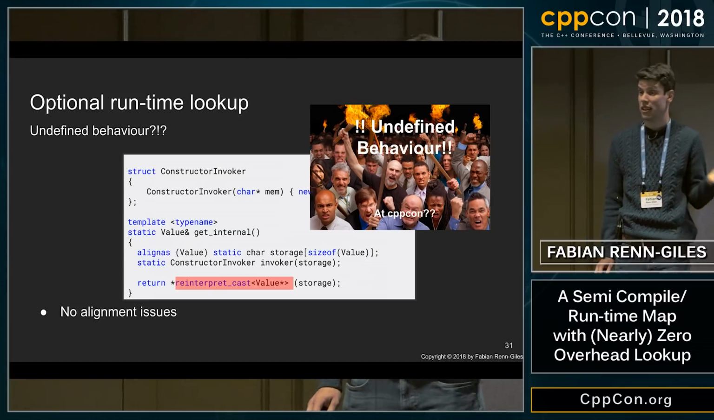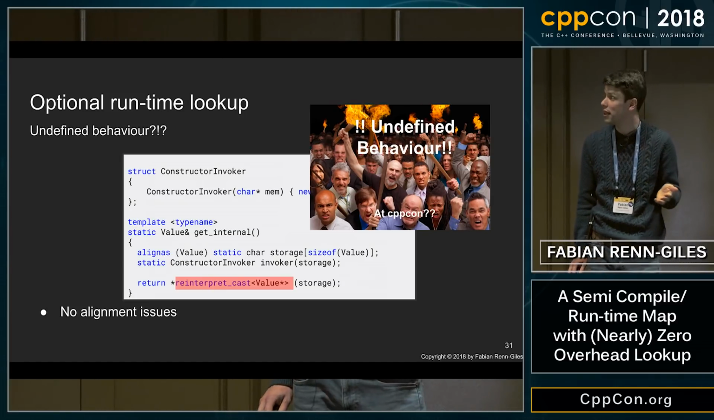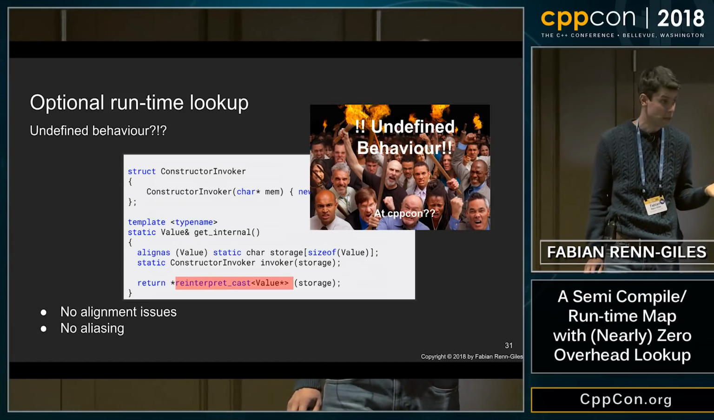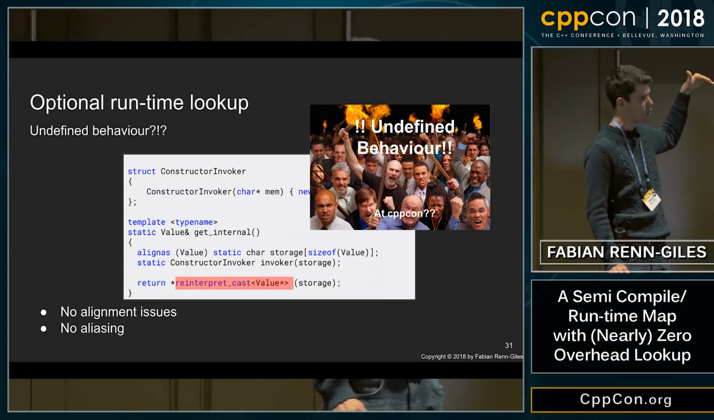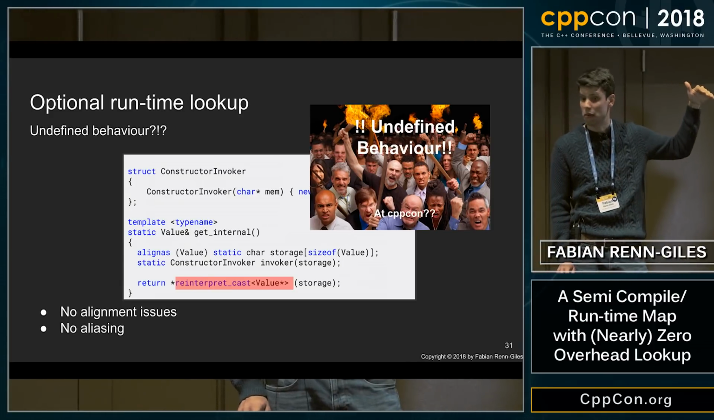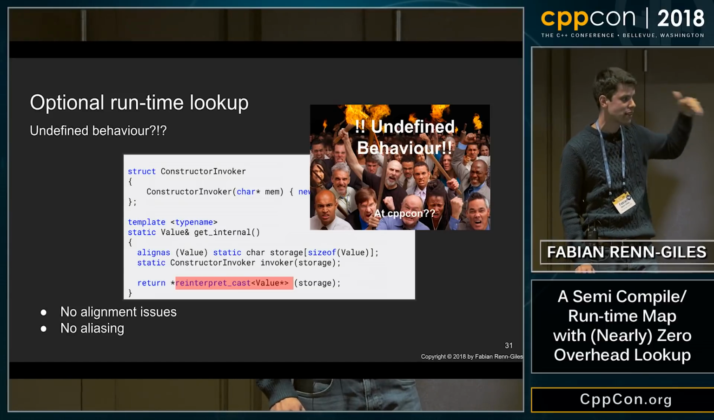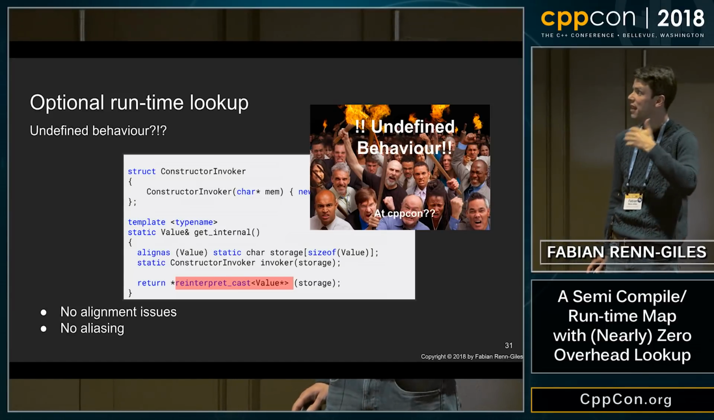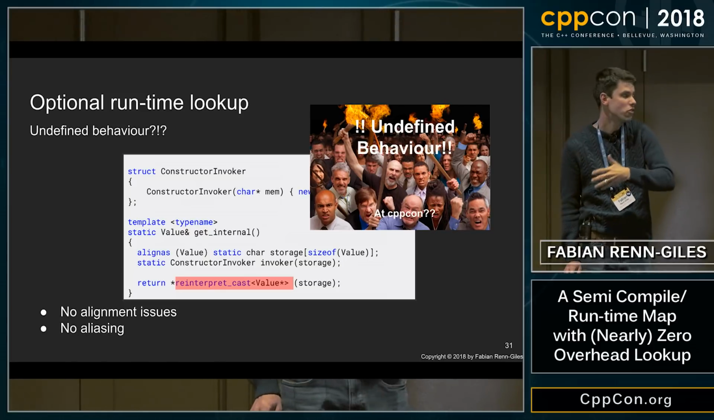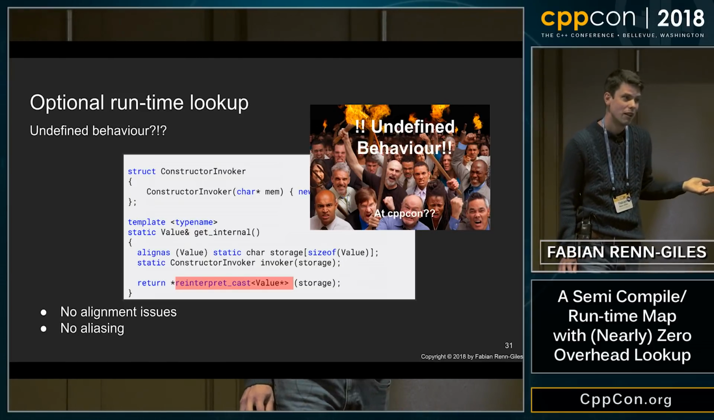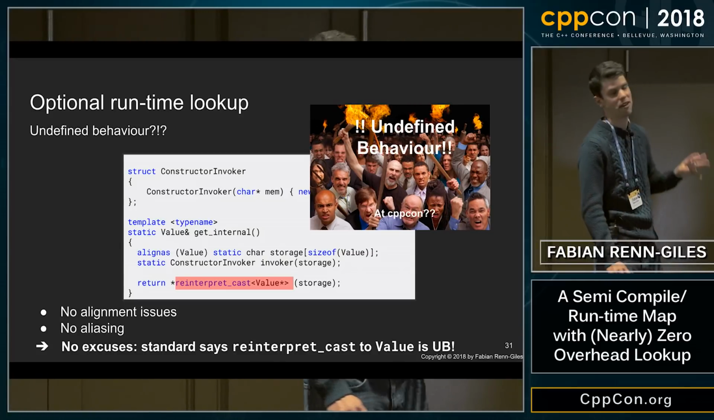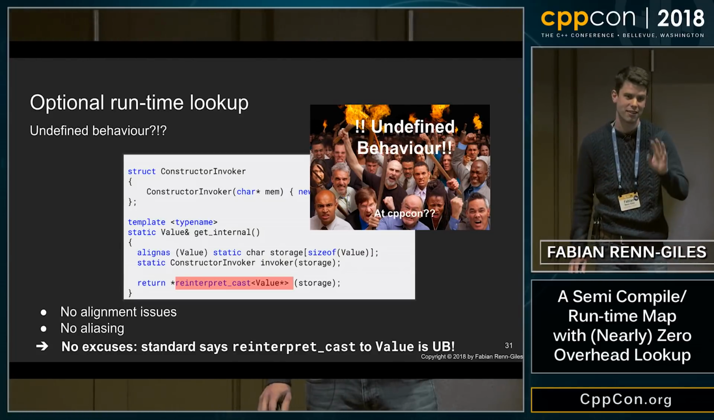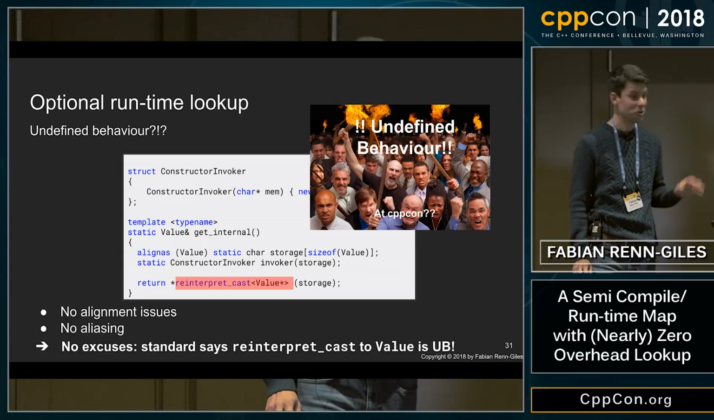Another reason why reinterpret_cast might cause undefined behavior is aliasing, type aliasing. But if you look at the code, I'm never accessing the storage as a char array. I'm just using it for storage. I'm always accessing it with the same type. I'm always accessing it as a value. So there's no type aliasing involved. But the standard is merciless. This thing is undefined behavior. There is a reinterpret_cast. And this is really true.